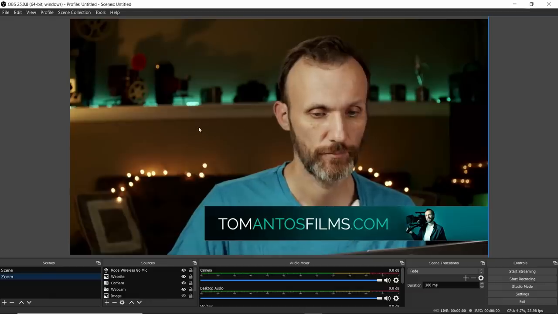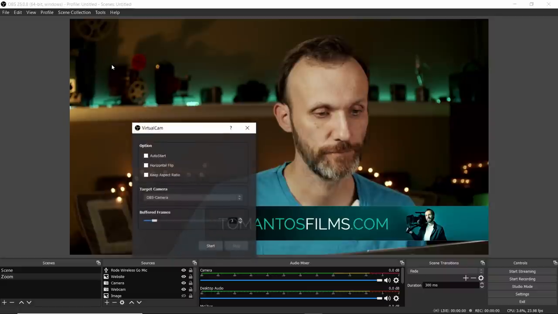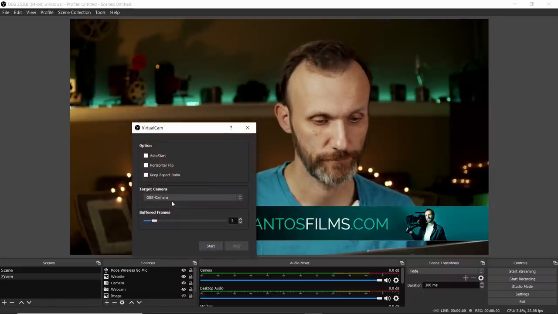Then once you have everything installed and you start up OBS, just click Tools and select Virtual Cam. You can adjust your settings if you want. I just usually leave it in default. And then for target camera, just pick the first one and click Start. Then you can close that window.